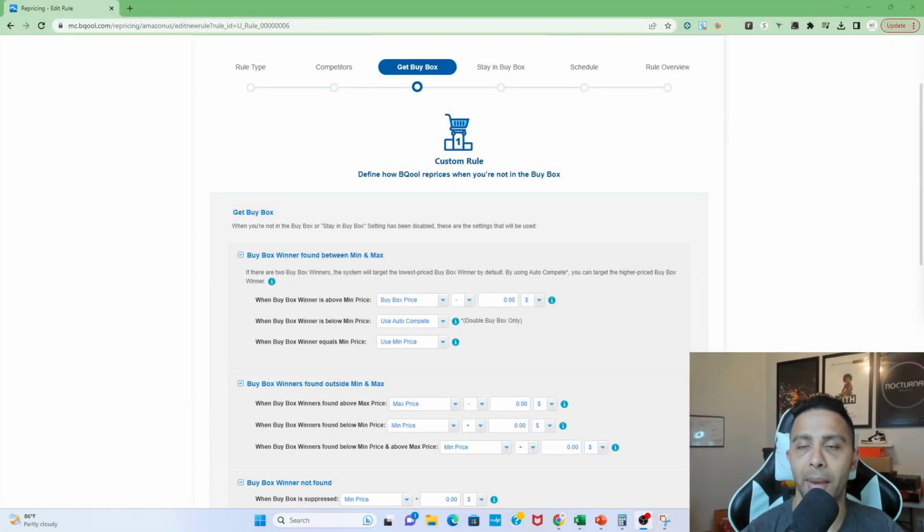All right, guys. So when I'm back on the Bqool interface, it was important for me to just show you that visual just to help you understand how Bqool will dictate and operate. So now we can read this line a little bit better, right? So when buy box winner is above minimum price, so back to our sock example, when it's above that $25 minimum price, it's going to try to match that buy box price to get the buy box, right? It's not going to drop in price at all.